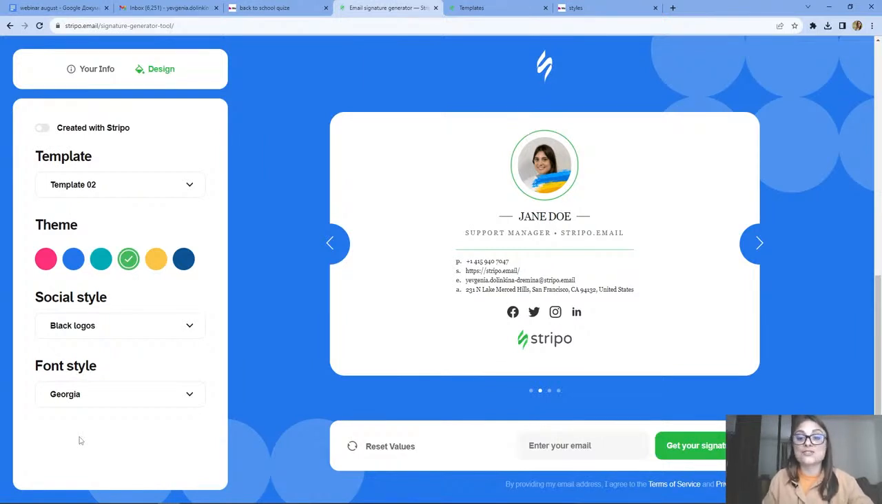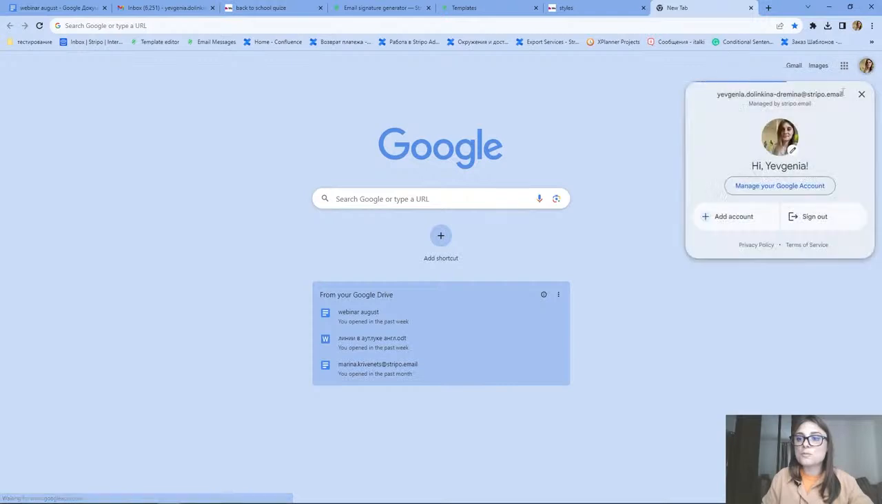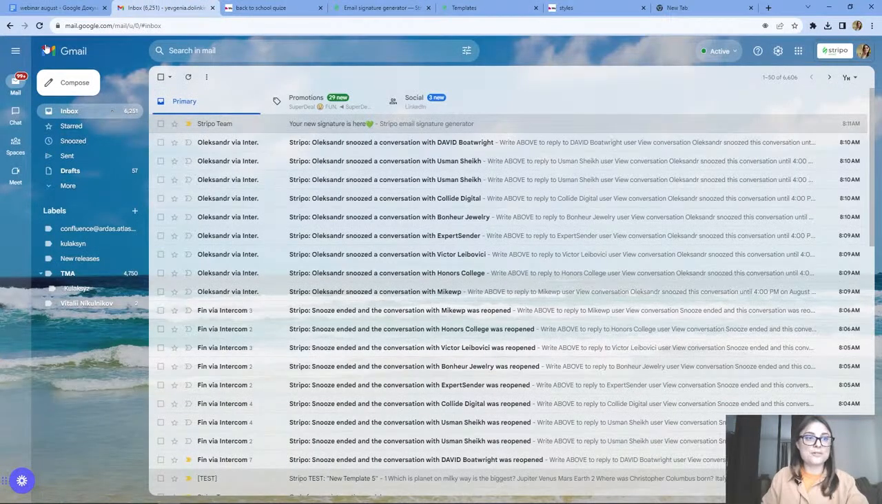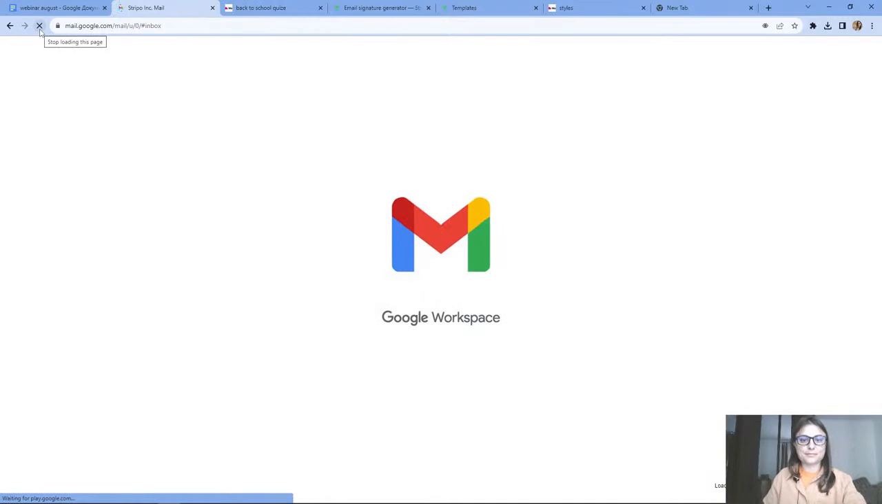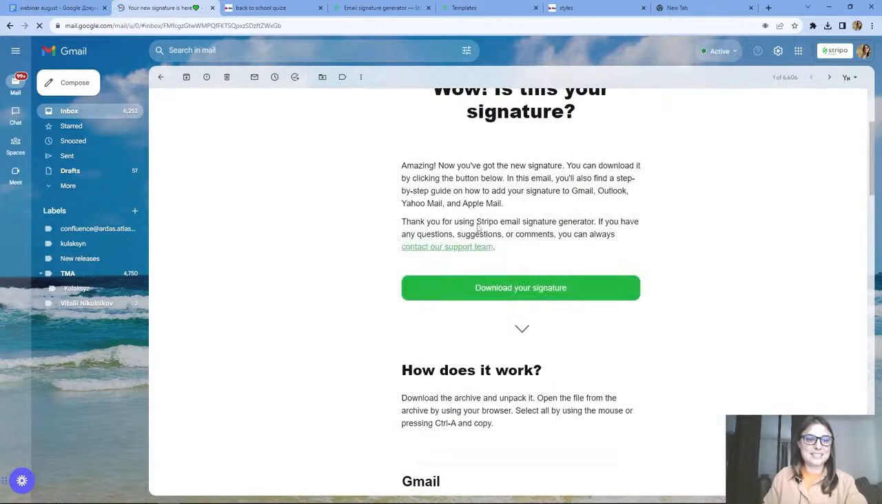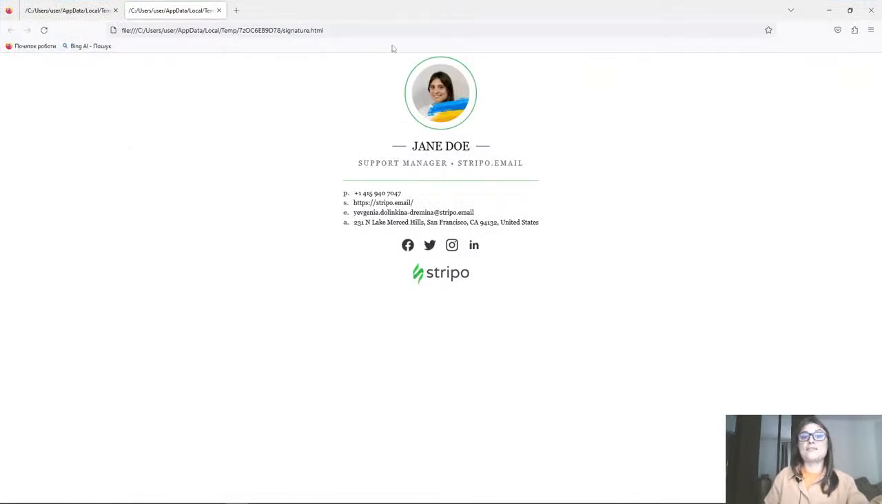Let's check how you can extract the code. Put the email address. I will put my own email address. And get your signature. Okay. Let's proceed here to the inbox. Refresh it. And we have our signature. Let's click on Download my signature. And we have an archive. Let's open it. And we have the signature here.